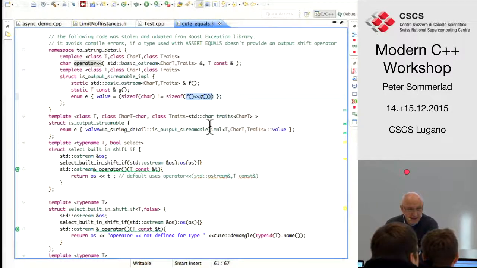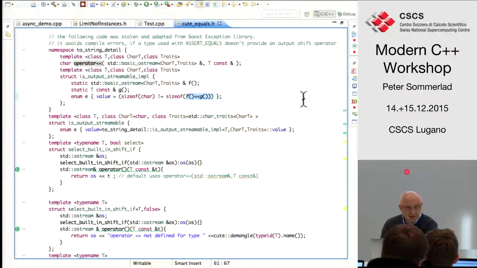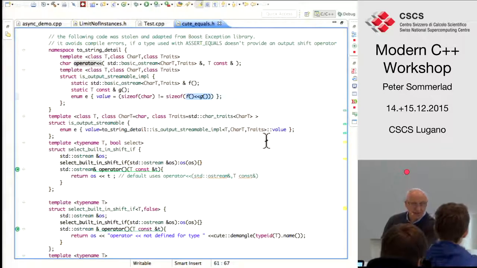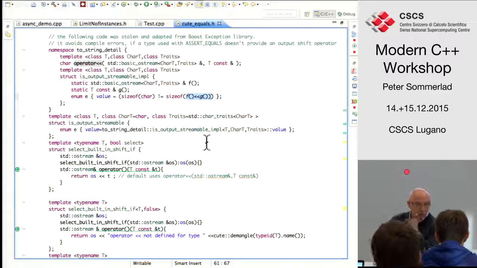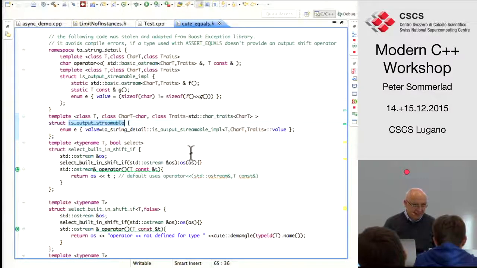Concepts will make this go away because you will have a concept for that. Even in C++11 and 14, you have a lot of type traits that provide you with a lot of conditionals on things, but I wanted this code to work with C++03. But for example, is-output-streamable would become a concept, and it might have an implementation that is less tricky like that, but still needs to look for the shift operator availability.